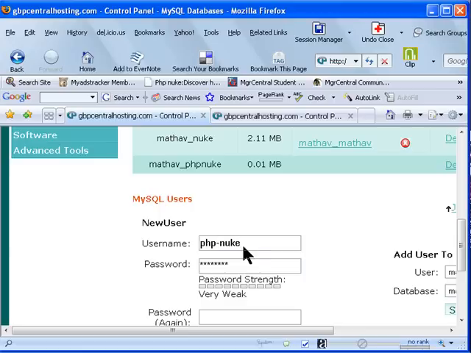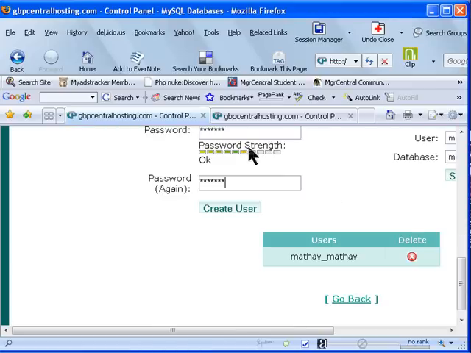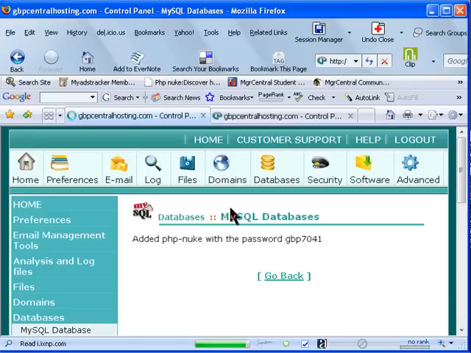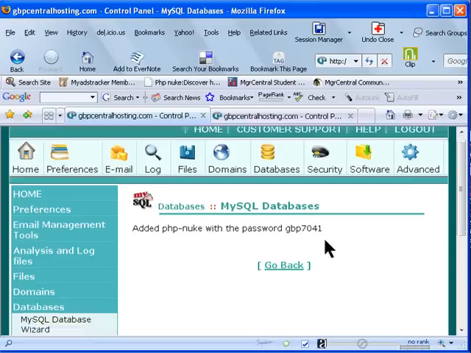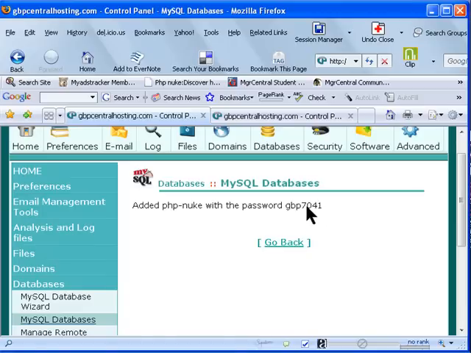Go with a dash, and then give it a password, and then type the same password again, and it will give you the strength of your password. You can make it stronger if you want to by making it longer, and create the user. Now I have created Phpnuke as a username and GBP7041 as my password.